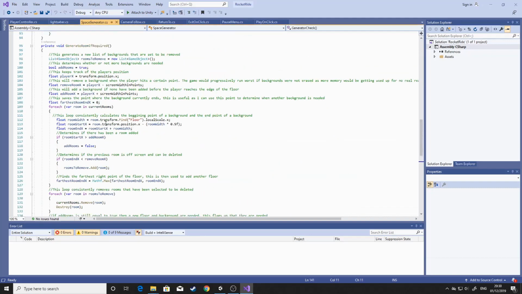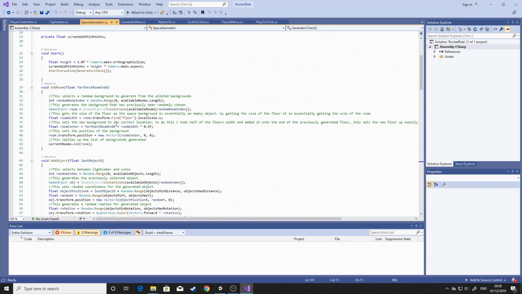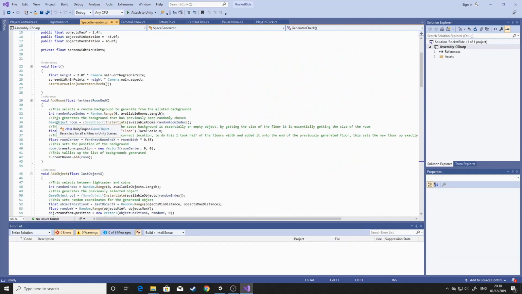This is the space generator. Now this generates the objects, which are lightsabers and coins, and it also generates the background and floor and roof as well. So what we're doing here is we're adding a room. It's selecting from the array of objects, which is the space background, and then it is generating that selected object. And this line of code here, so the game object room is equal to whatever was randomly selected here.